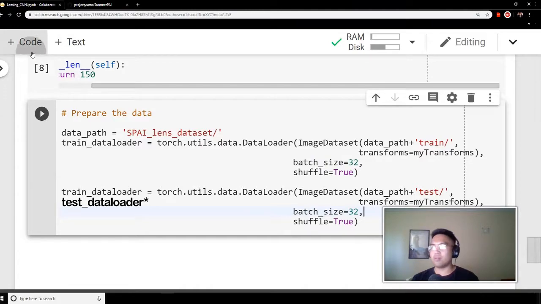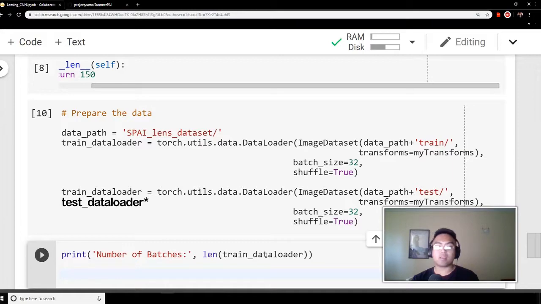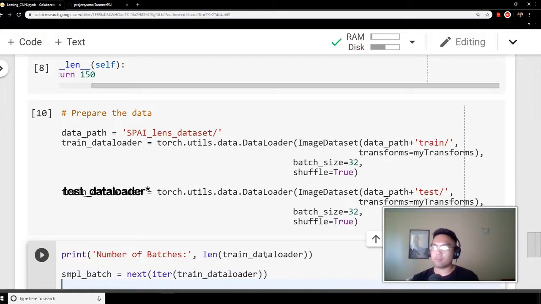Okay, cool. So now we're going to get a little better sense of what data loader is doing. What we're going to do is print out the number of batches. And all you have to do is say length of train data loader. Next, I'm going to extract a sample batch. And to do this, we'll say next iter. We're going to turn our train data loader to be iterable, and we're just going to say get the next batch.